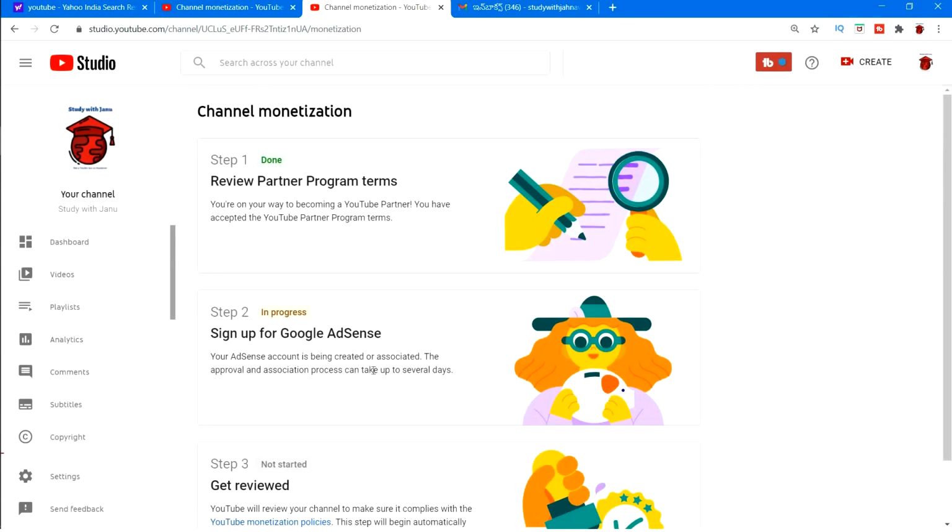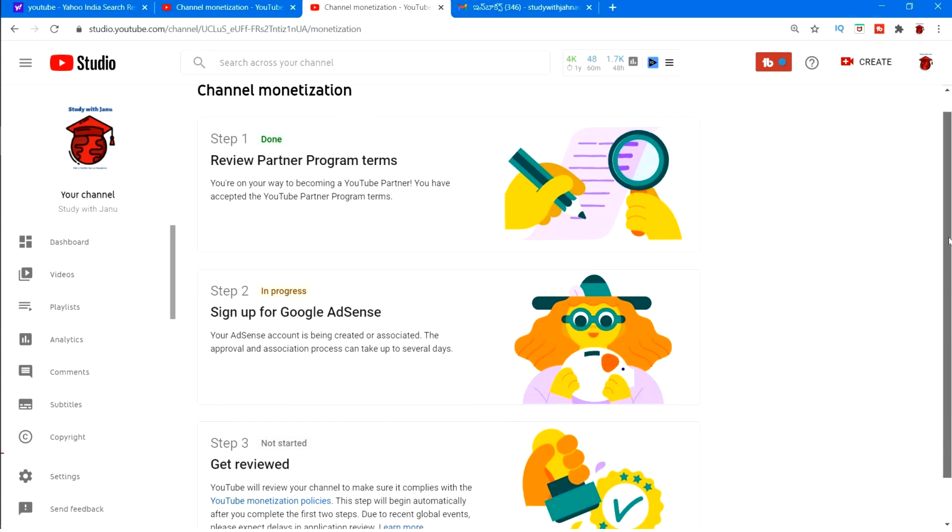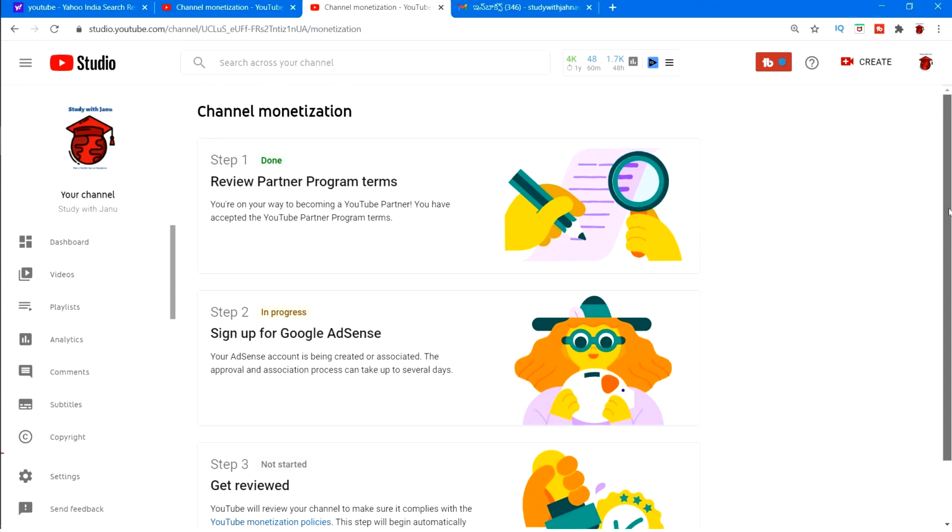So yes guys, step 2 will be in progress, and after 24 hours it will be shown as done, and then it automatically moves to step 3, and you should not do anything there. Step 3 is done automatically. It will be checked by YouTube members themselves, who will check whether you are following YouTube policies or not. After that, you will get the YouTube partnership, and that's it.